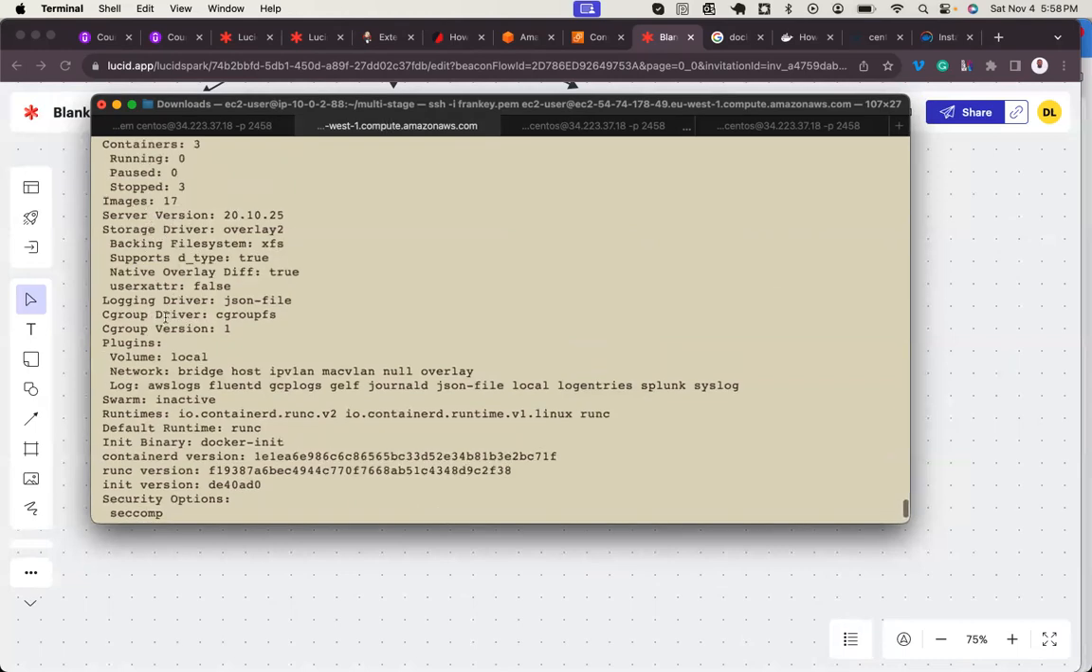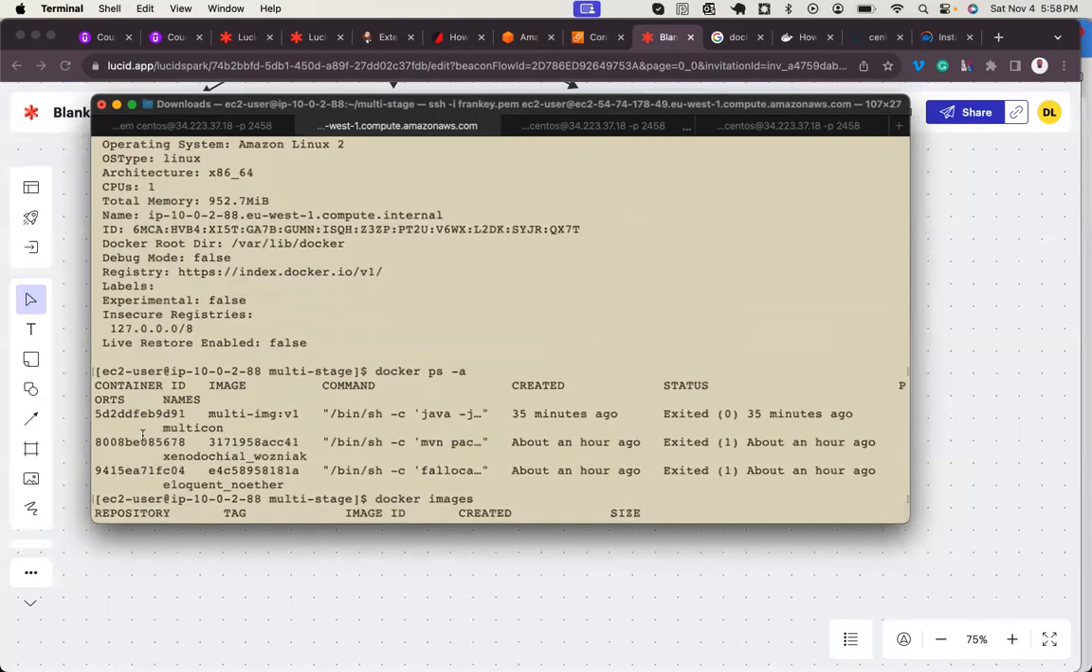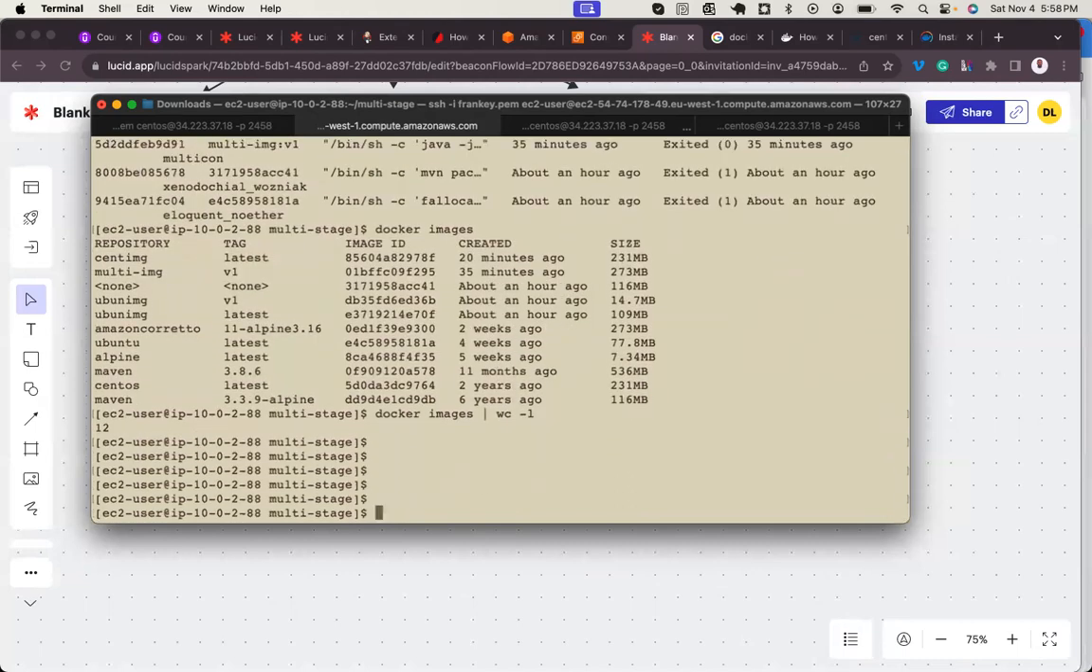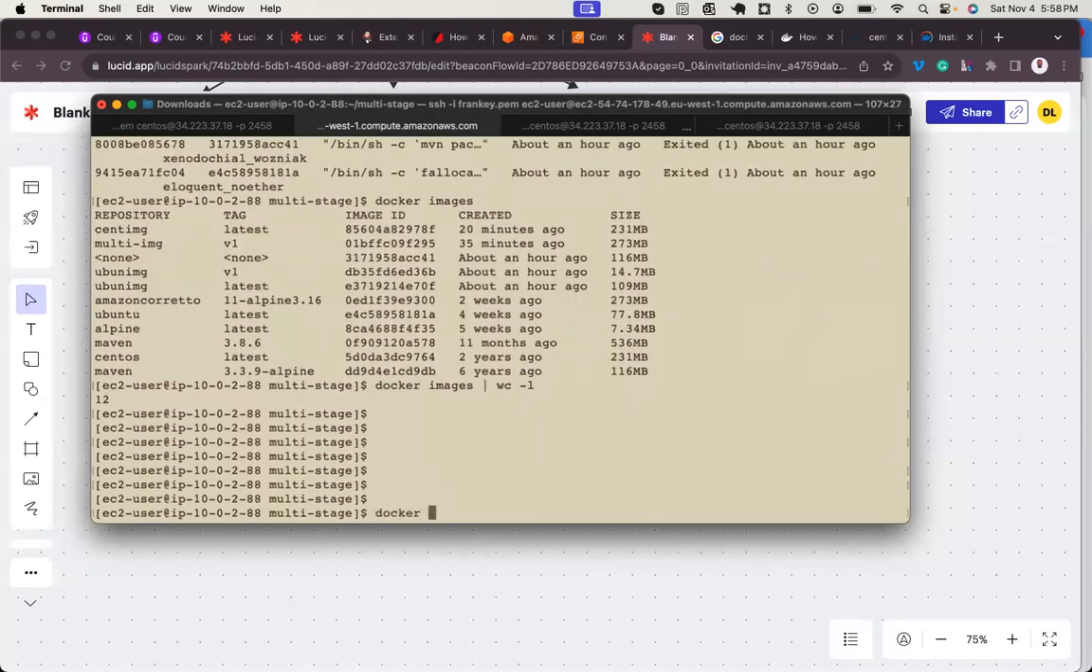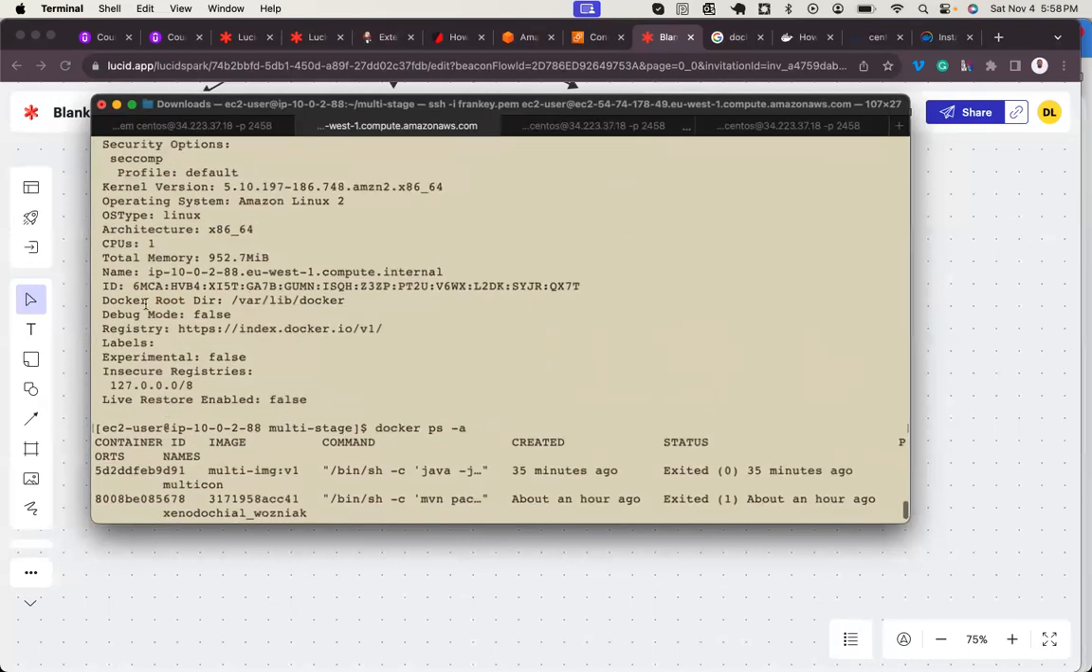Server, backing file system, volume, local, network, and so on. There's something we are looking for: the Docker home. So I'll say docker info and grep root. So this is the Docker root directory, /var/lib/docker. I don't know why I didn't see it here. Okay, now this is /var/lib/docker.